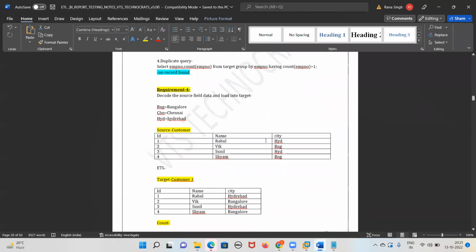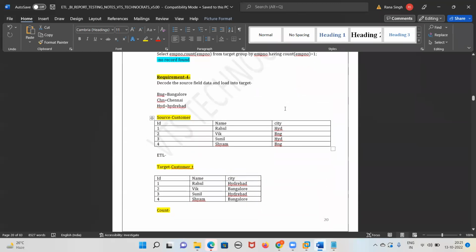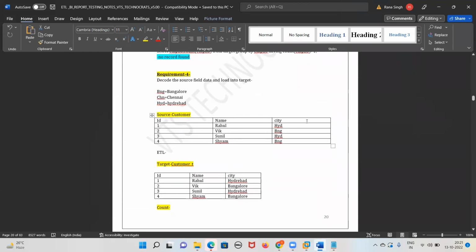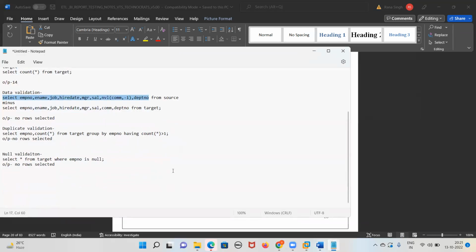Now the next query, requirement 4: there's a source table customer with ID, name, and city. The abbreviations of the city names are given. If it is HYD in the target table, make it Hyderabad. If it is BNG in the target table, make it Bangalore. If it is like that, then how will you write the query? So this is requirement number 4. Now you have to tell me the validations.